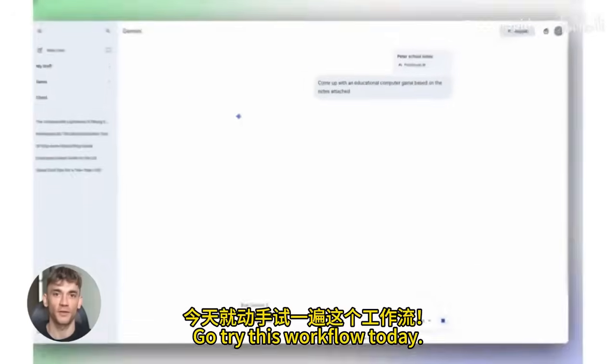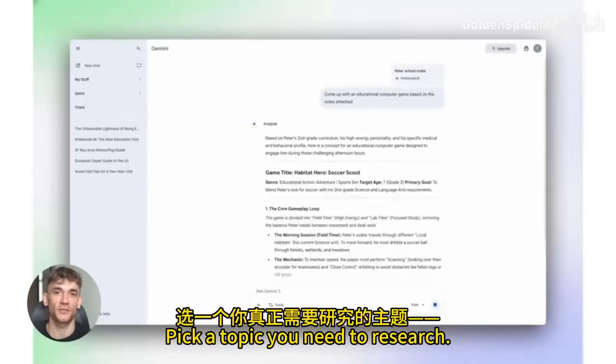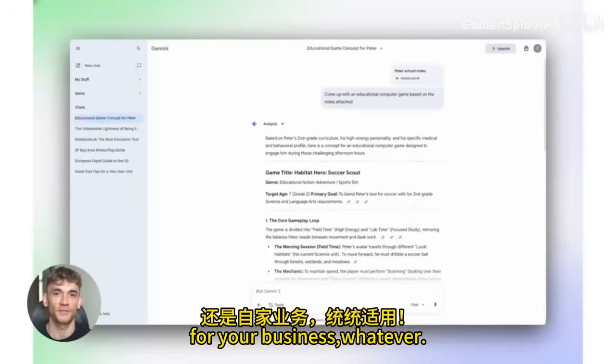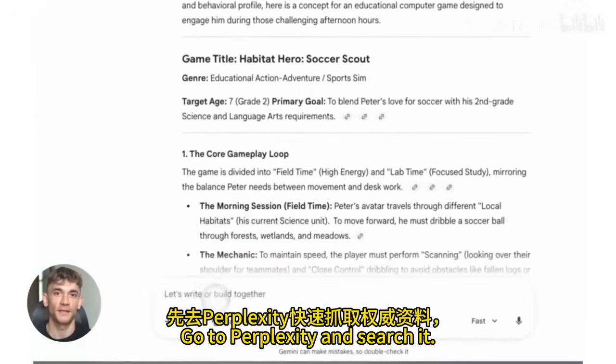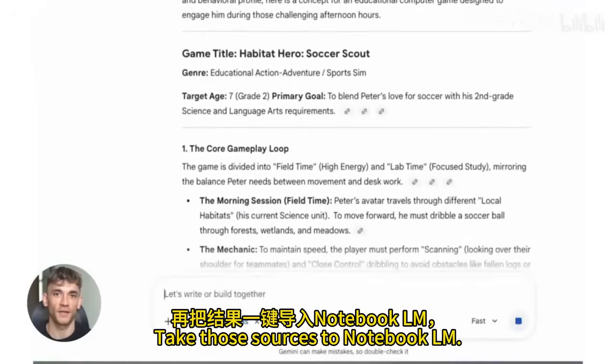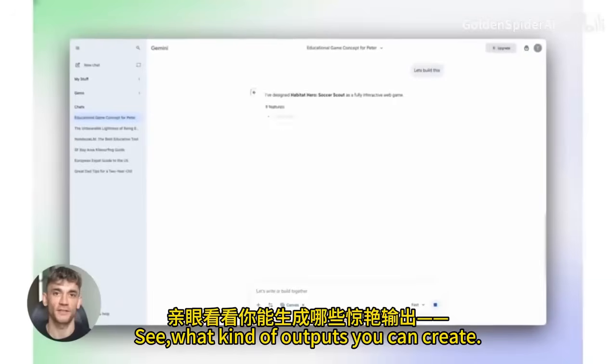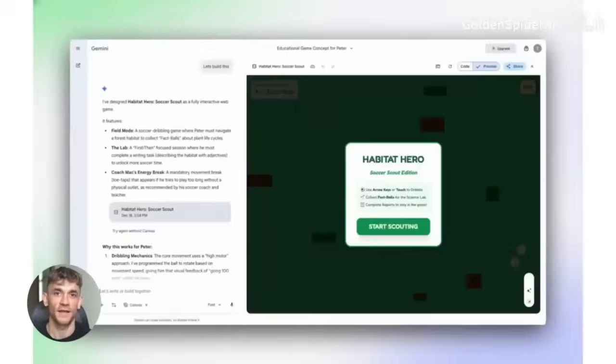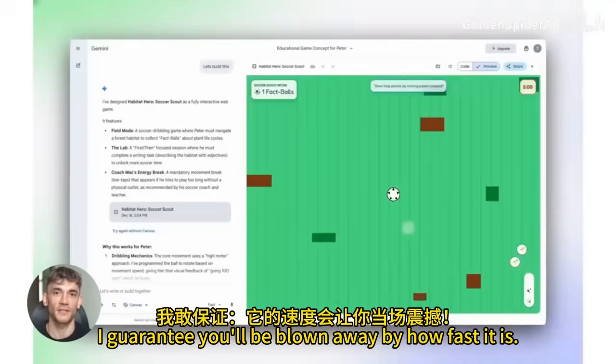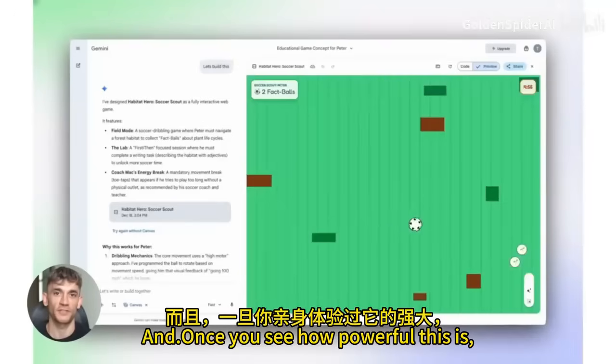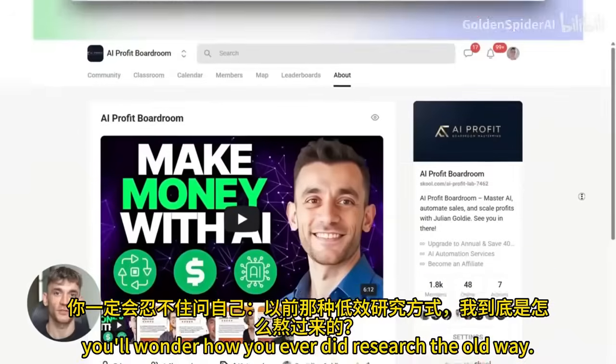So here's what I want you to do. Go try this workflow today. Pick a topic you need to research. Could be for work, for school, for your business, whatever. Go to Perplexity and search it. Take those sources to Notebook LM. Let it do its magic. See what kind of outputs you can create. I guarantee you'll be blown away by how fast it is. And once you see how powerful this is, you'll wonder how you ever did research the old way.